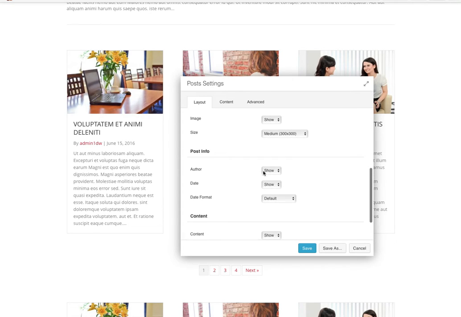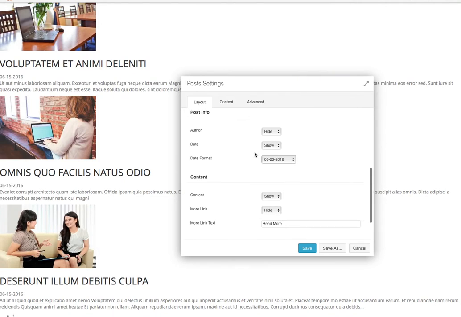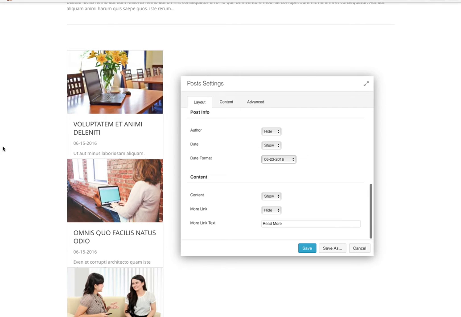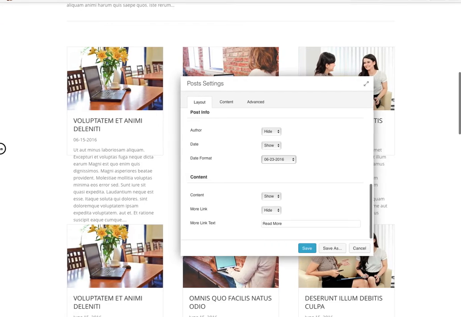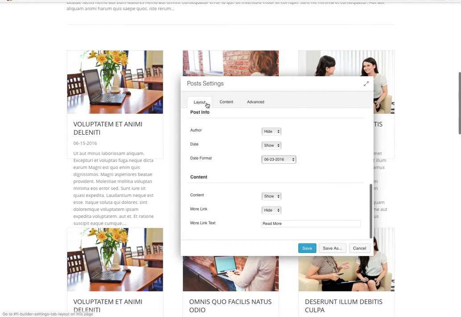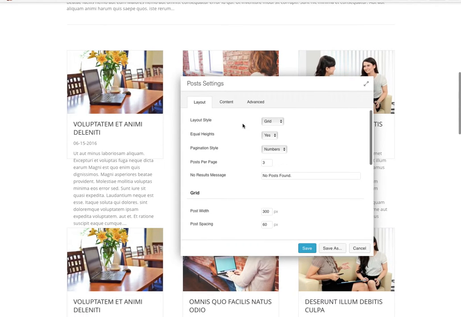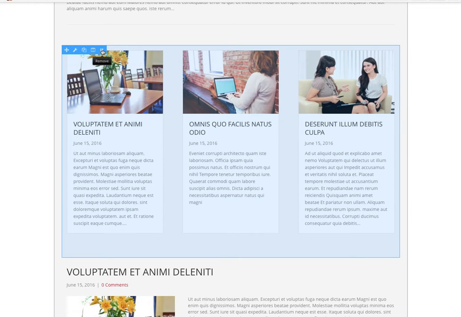Again, you can go and show and hide whatever you want. So if you want to hide the author, if you want to leave the date, whatever you want to do, you change the date format to a different layout. If you don't like that sort of default layout, you can choose whether to show or hide the content. Really, you have many options on these little layouts. But that's effectively how you use your grid. Okay, so that's how we created that next section.